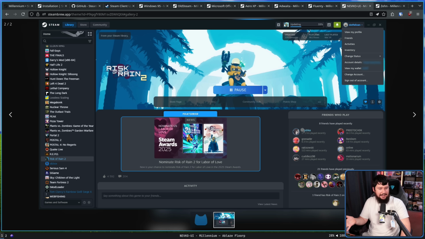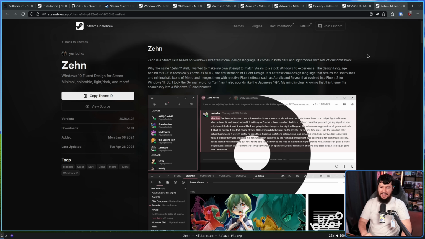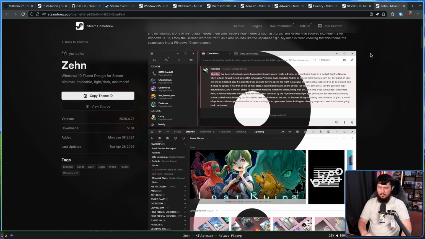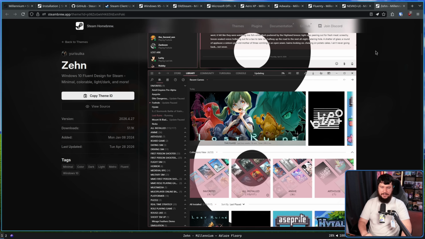I actually kind of like this one. I might have to play around with this one a bit because it still fits within that modern Steam color scheme, so it probably wouldn't break anywhere near as much. Then we have things like Zen, because, of course, we have at least one kind of weeby theme.